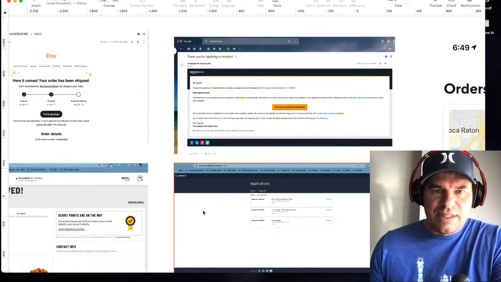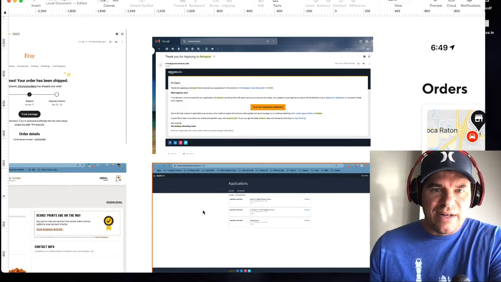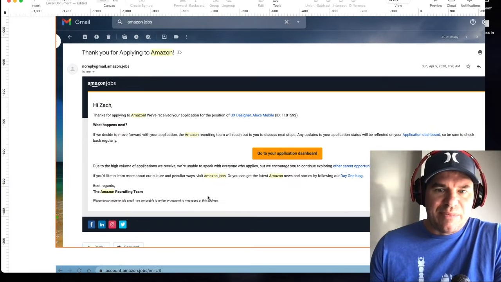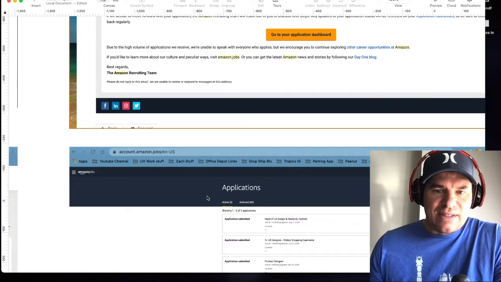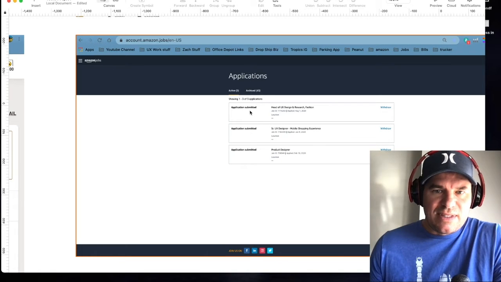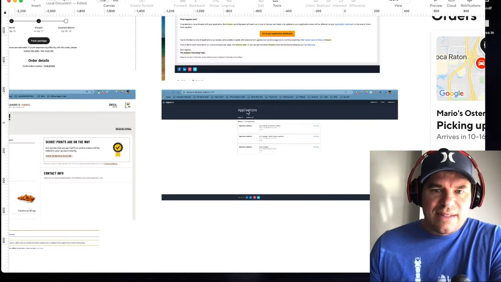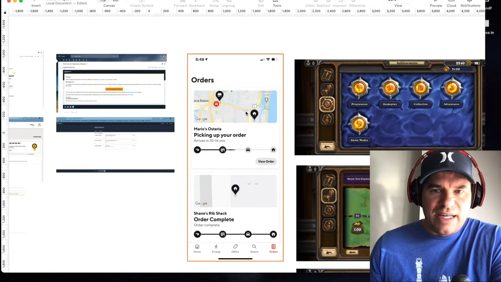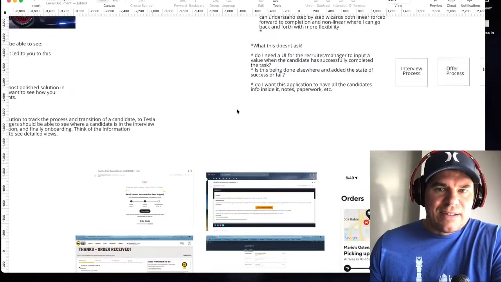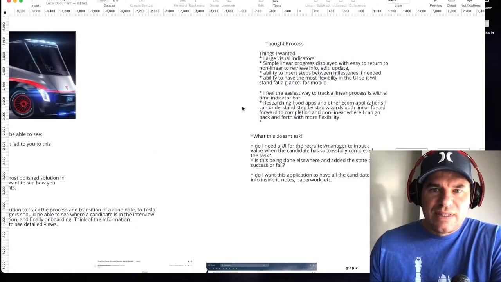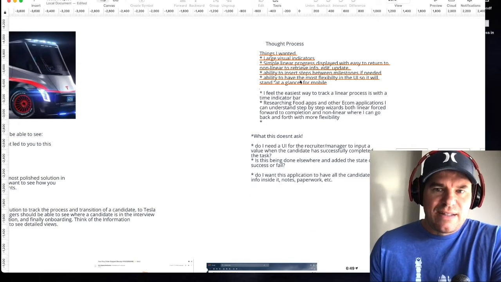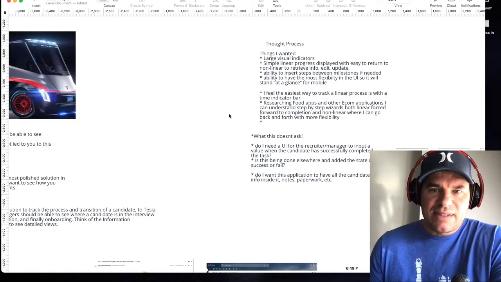So that led me into another idea of, well, let's see how Amazon did as far as how they have their application process. And they have an existing application dashboard, which is pretty much a tabbed unit between active applications and archived. And this is kind of what started getting me back into the visual indicator method and identifying mobile first. So things I had here also were the ability to insert steps between milestones if needed, the ability to have most flexibility in the UI. So at a glance, I can still see the progress of where I am in the process.